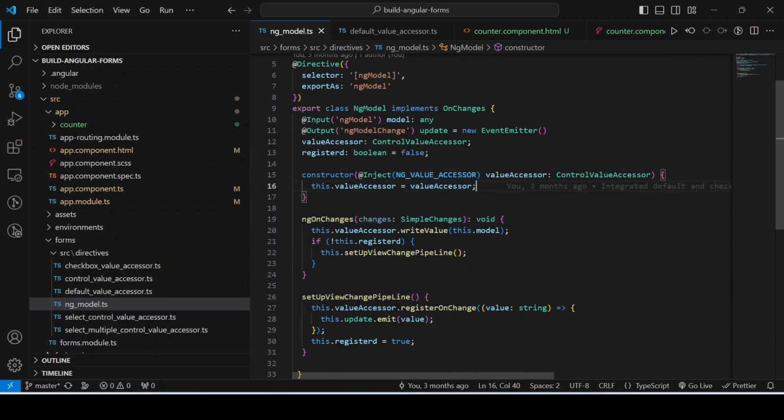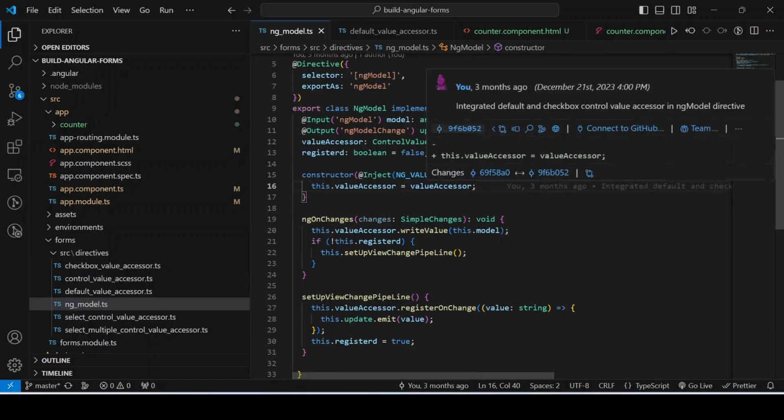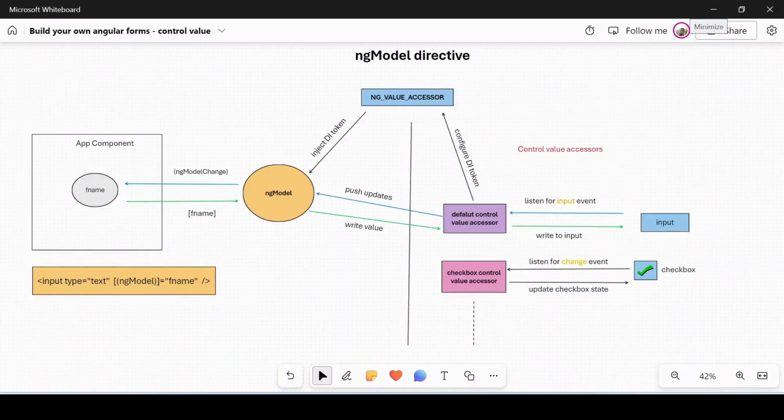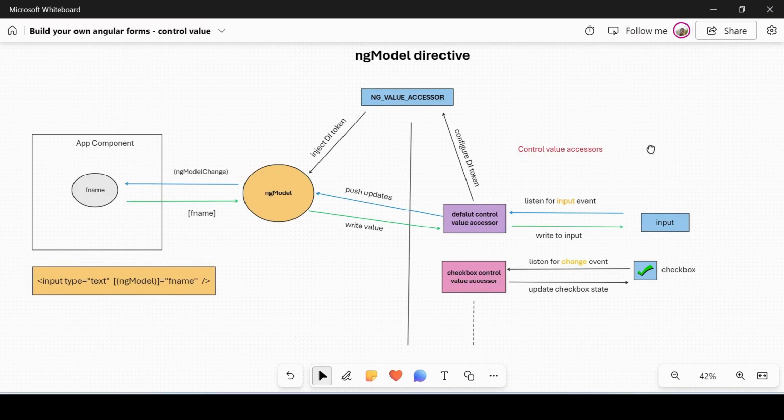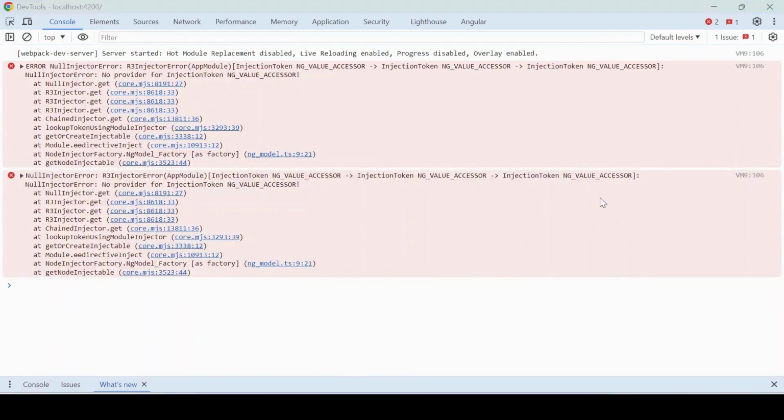By configuring, I mean that when a service is configured for a DI token, whenever that DI token is injected in any directive or component, the service instance which is configured on that DI token will be provided to that requesting class. Okay, so now this ngModel has a dependency on this DI token, but we are getting this error which says no provider for injection token NG_VALUE_ACCESSOR. But we are not getting this error for the rest of the form elements, right?